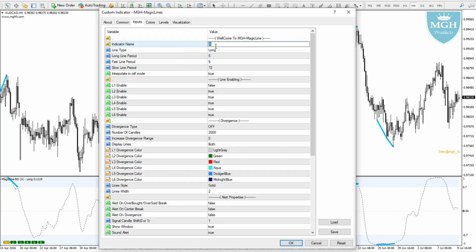The most important setting is line type. Three engines: long, fast, and slow. Each calculates differently and has its own period. By default, long is 5, fast is 9, and slow is 72. Whichever engine you pick, its name appears right in the indicator window. Below that, interpolate in MTF mode smooths the lines on higher time frames, on by default.